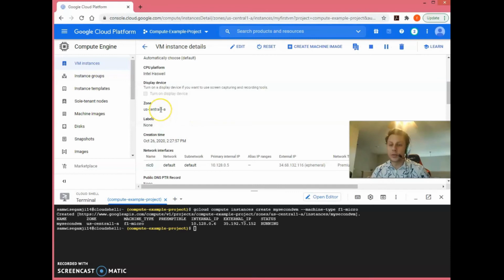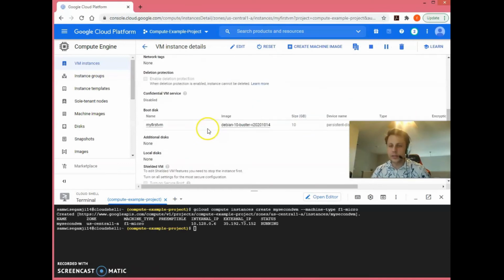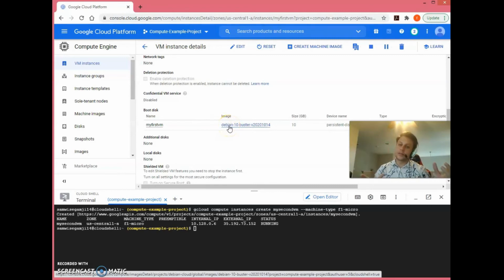We'll also see that the zone is represented here. But we'll also see, oh, there it is, right? We're in the default network and default subnetwork. Great. But what we'll also see is that the default boot image has been given, right? And that's a Debian 10 buster.